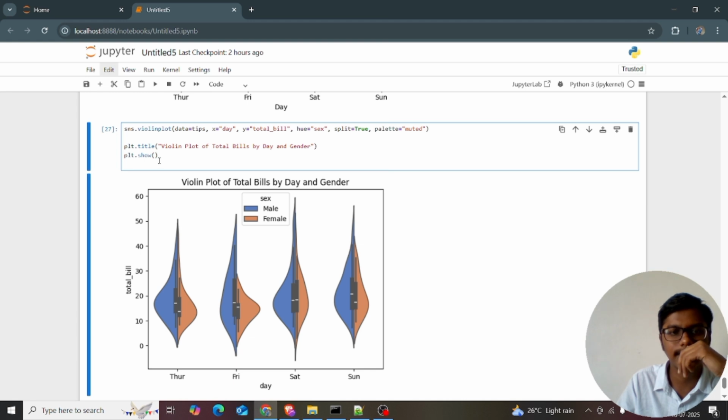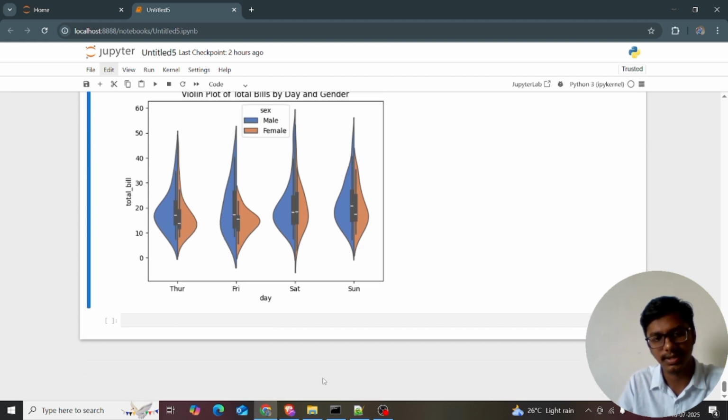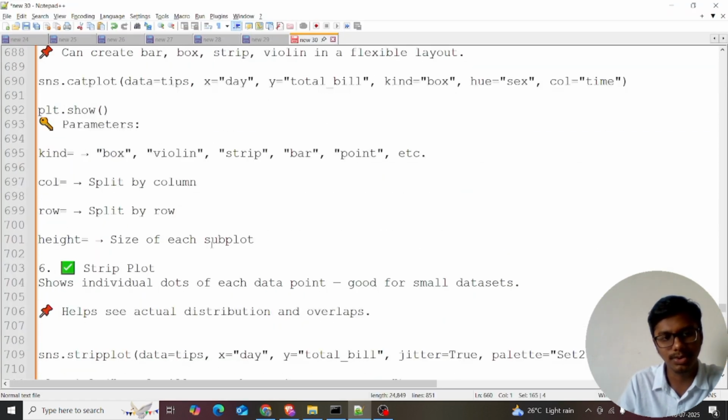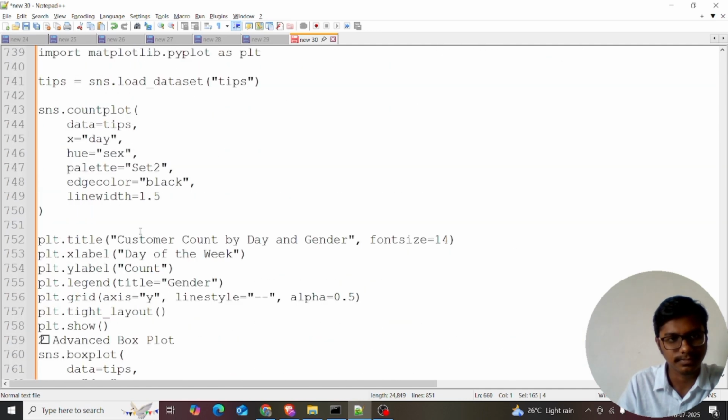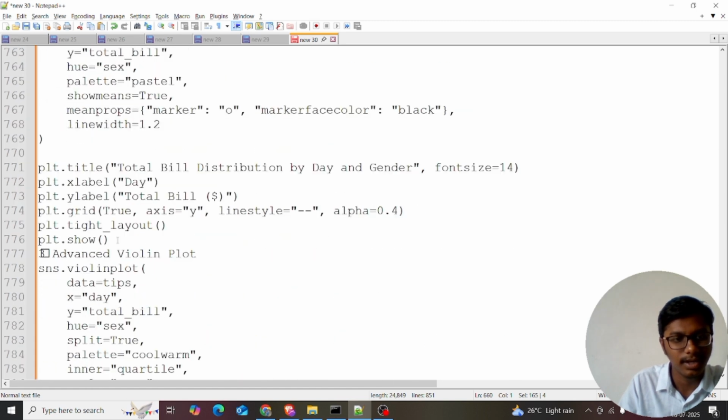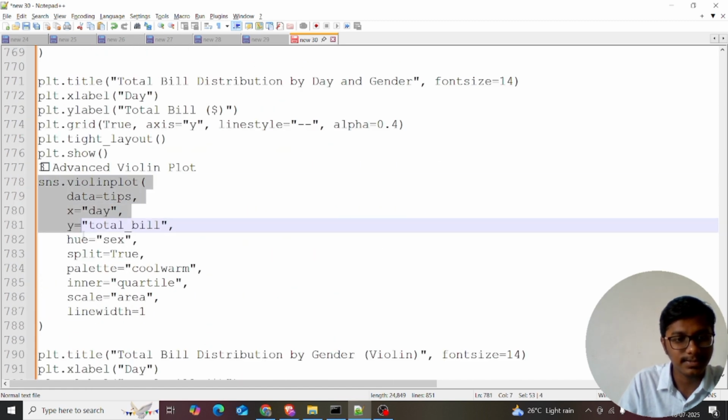I want to show this to the users. I'm giving plt.title, violin plot of total bills by days and gender. That's all about that, and plt.show. I just want to show the advanced version also to you, and after that I'll explain this code. I wrote all of this code, but we have seen it, right? Yeah. Now we have to see the sns box plot.